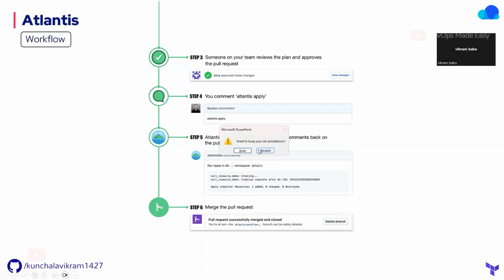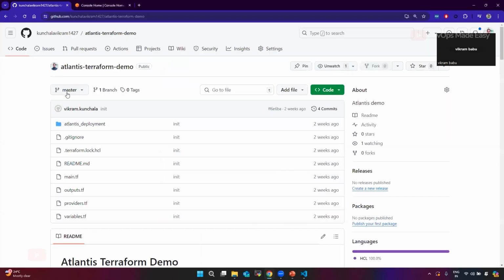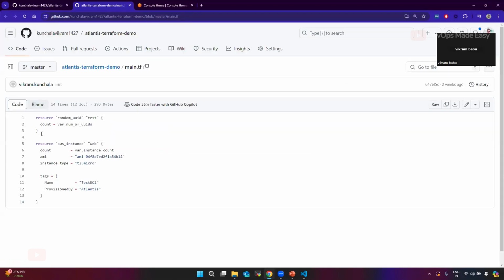I also have a repository that I created. Okay. So inside this, I have Atlantis deployment to run Atlantis inside EKS. I have a simple Terraform code with some resources. So one is an AWS EC2 instance resource and one is a random resource.